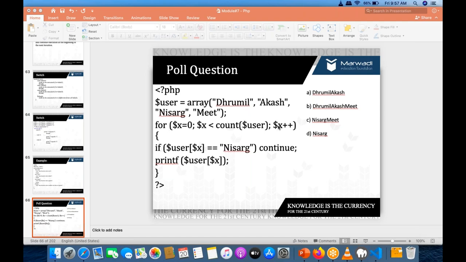I'm going to scan the entire array using this loop. Now, if $x is equal to Nisarg, when I find this value, then continue, which means it is not going to execute the statements after this. It will automatically go back to the array for the next iteration. So it will print Dhrumil and Akas, and since I'm using continue here, it is going to skip Nisarg and then print Myth. So the final answer is Dhrumil, Akas, and Myth. That's the explanation of this question.